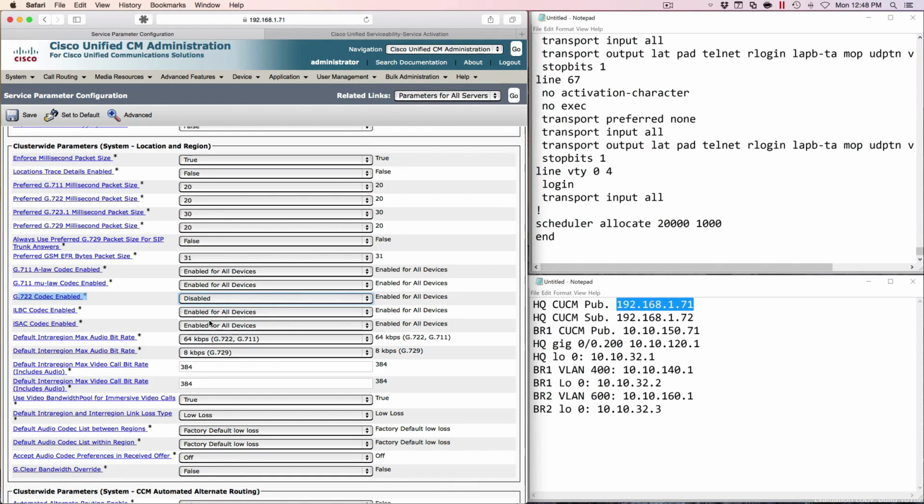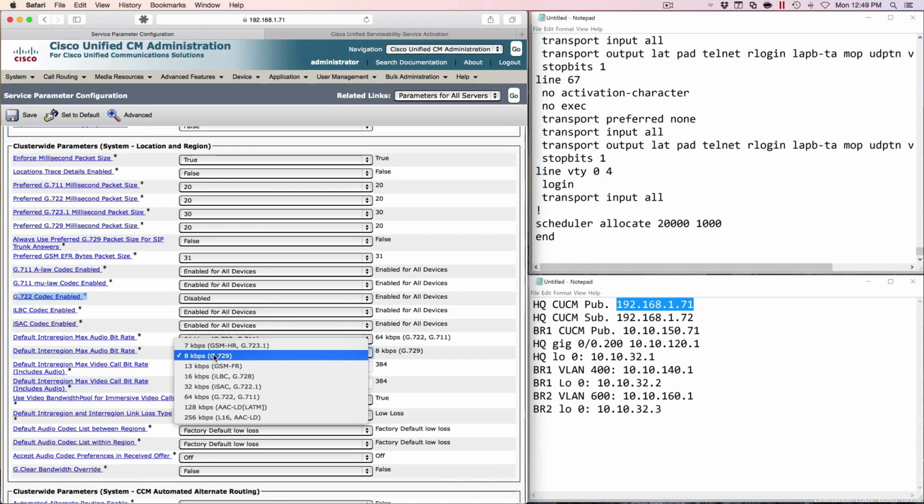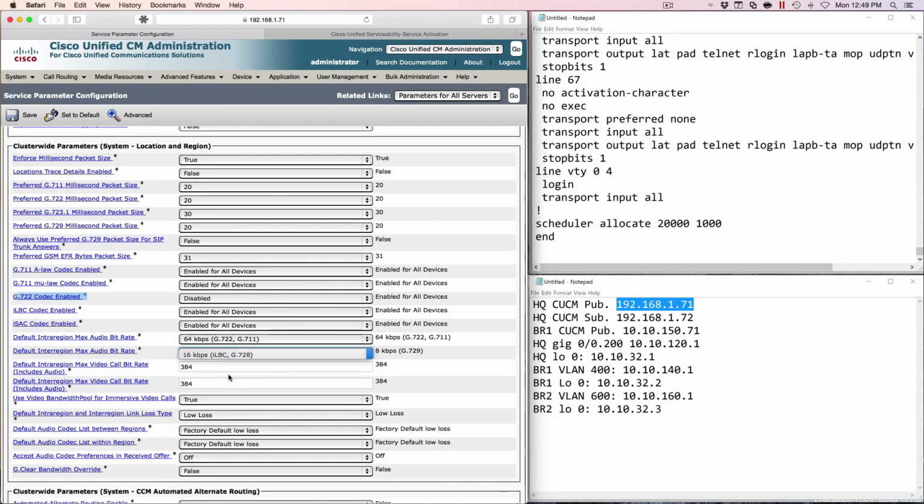And as we were reading through the lab, one of the things that we should have been looking for is what codec is going to be used within a site. It was G711. And what codec is going to be used between sites. And in our case, it was iLBC. So I want to set the default inter-region max audio bitrate to 16 kilobits per second because we're using iLBC. If instead we were using G.729, I would set it to 8 kilobits per second. So I'm going to change this to 16 to support iLBC.